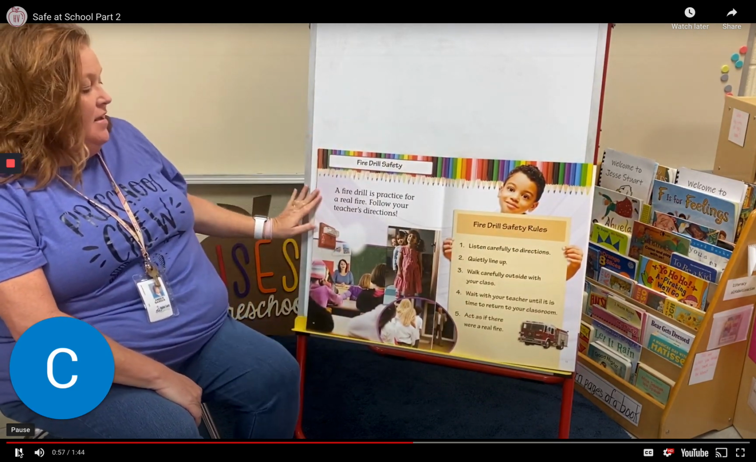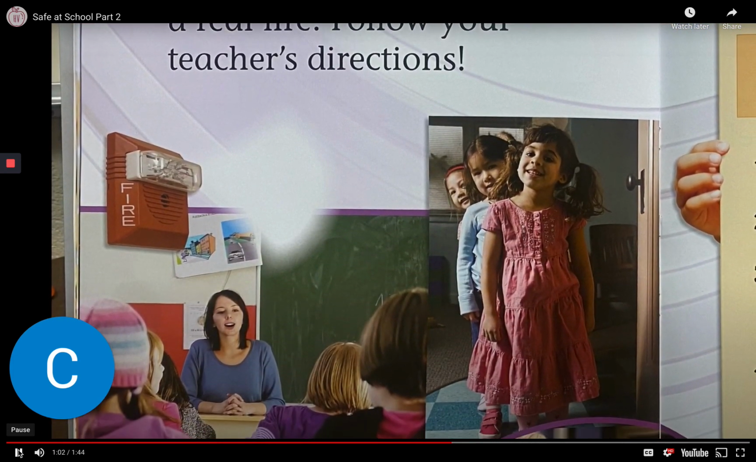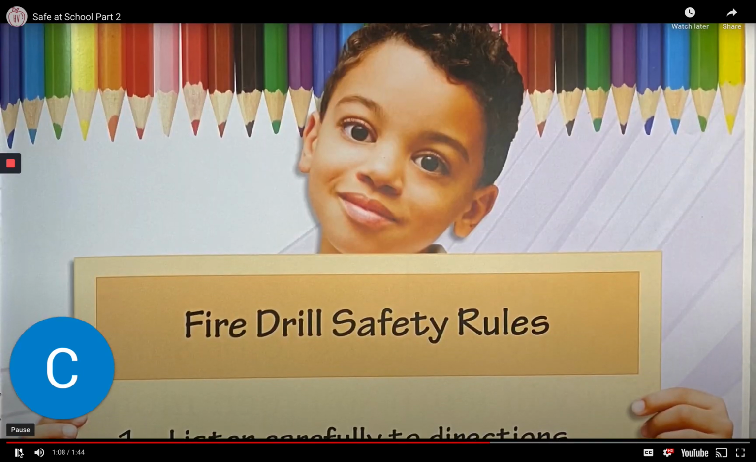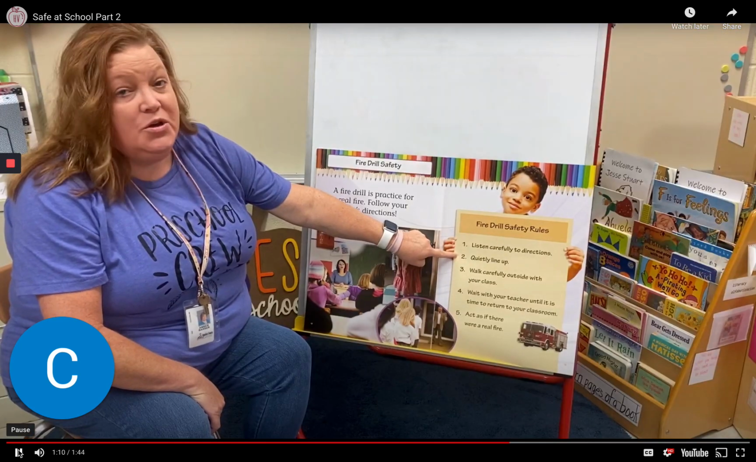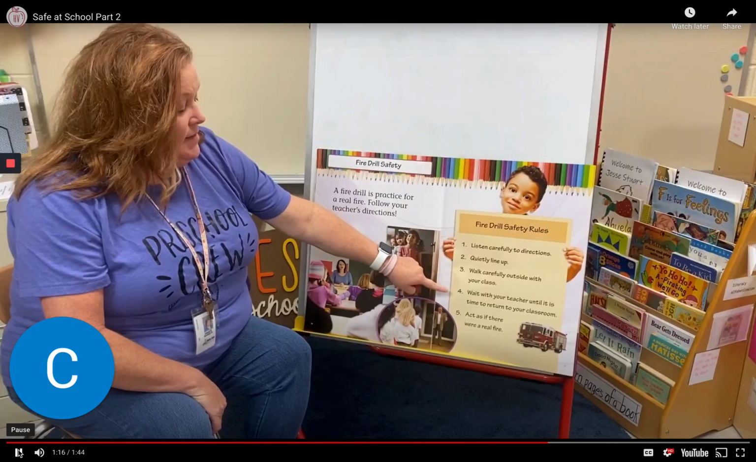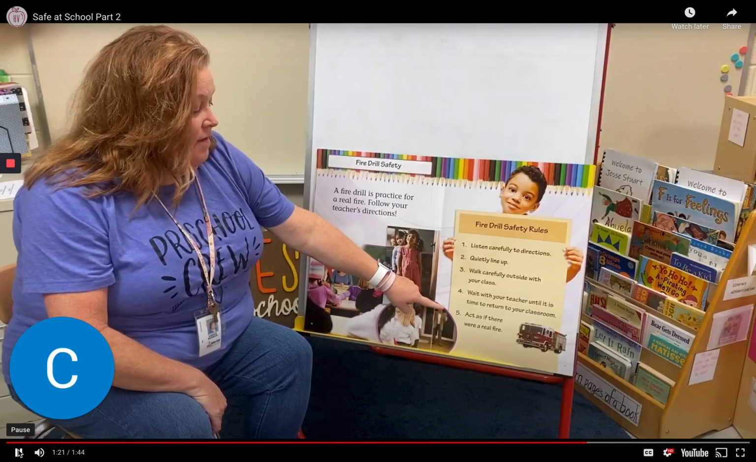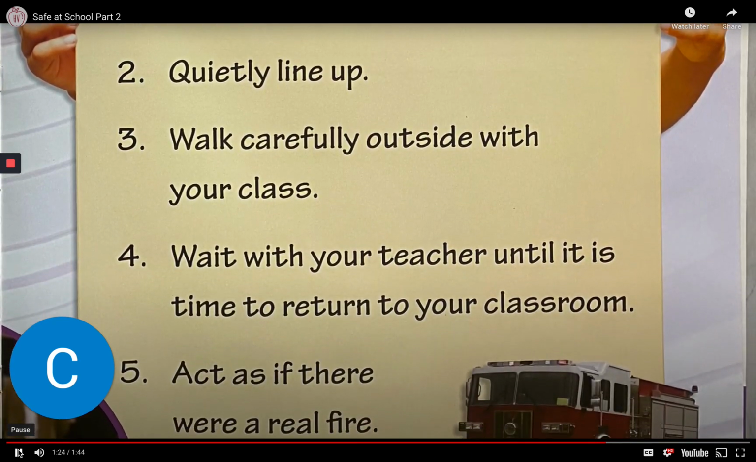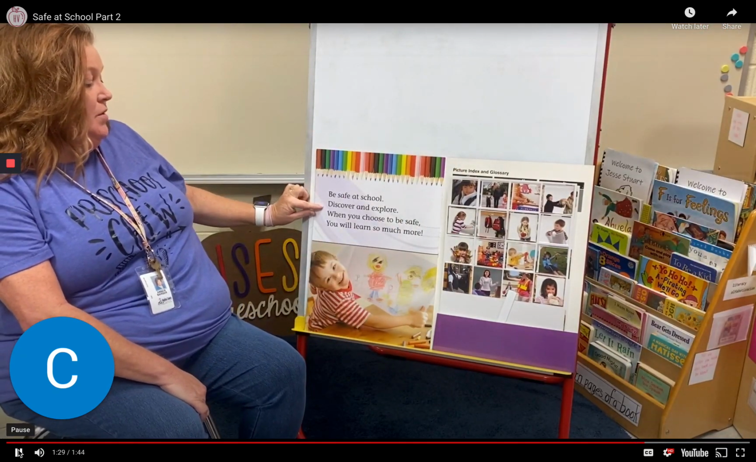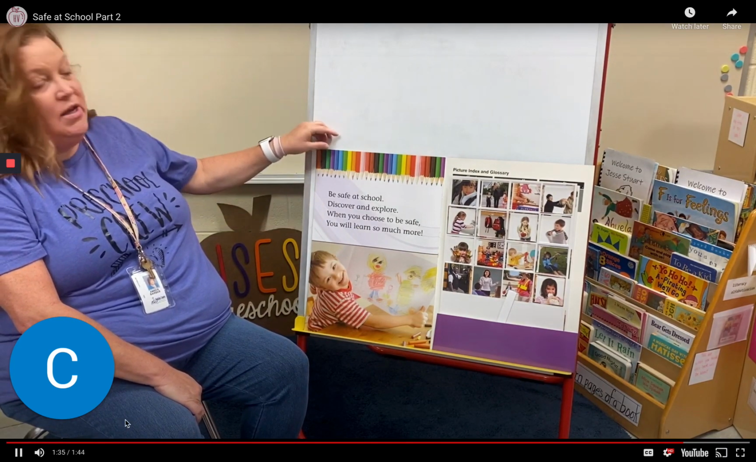Fire drill safety. A fire drill is practice for a real fire. Follow your teacher's directions. Fire drill safety rules. 1. Listen carefully to directions. 2. Quietly line up. 3. Walk carefully outside with your class. 4. Wait with your teacher until it's time to return to the classroom. 5. Act as if there were a real fire. Be safe at school. Discover and explore. When you choose to be safe, you will learn so much more.